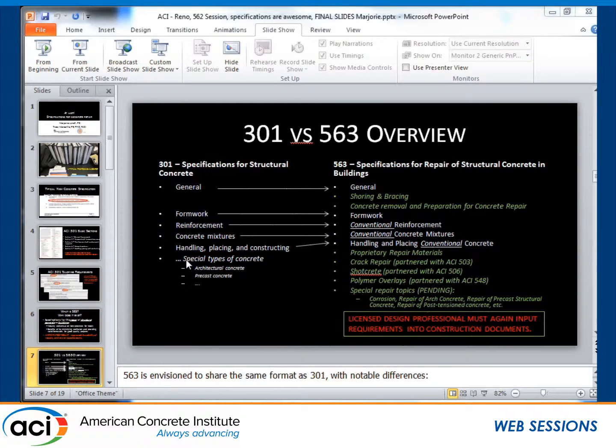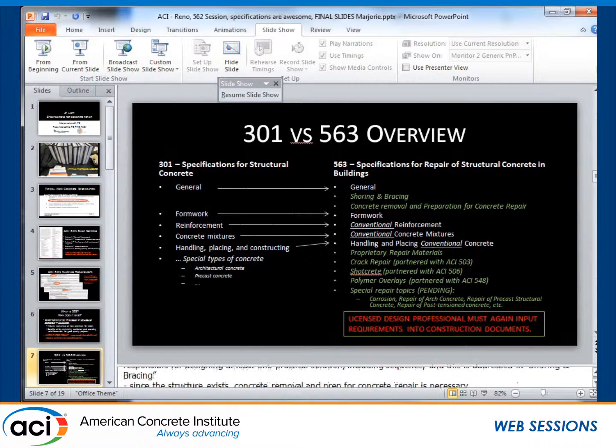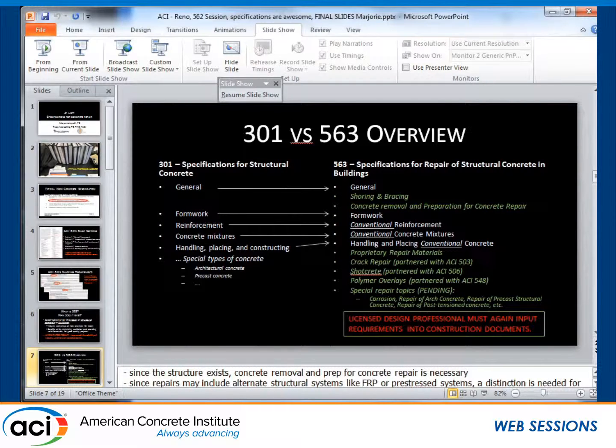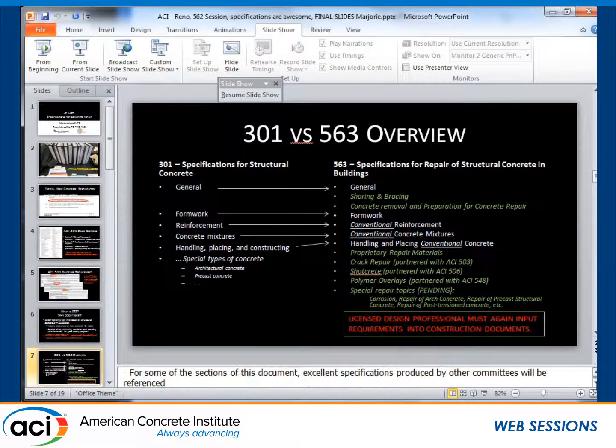It's going to have the same format, but we're going to have more topics. Because a structure could be in distress when we go to repair it, we need a shoring and bracing specification. Since the structure exists now, concrete removal and prep for concrete repair is necessary. So those are the first two green chapters that we've put in there. Since a lot of our concrete repairs use proprietary materials, we're going to need a section on that. We are developing a chapter on crack repair, but we're partnered with 503 on that.